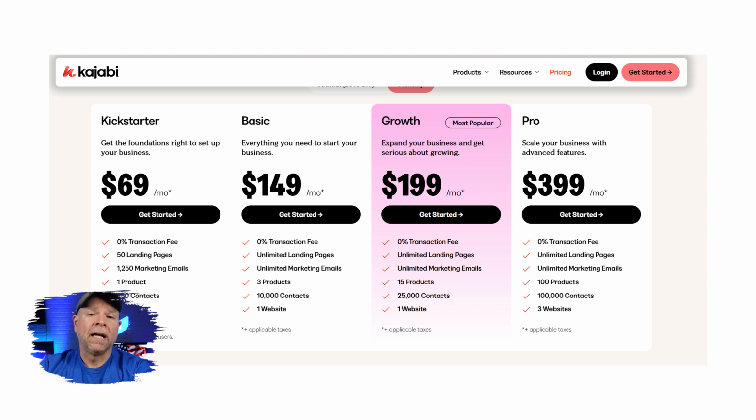contacts. The basic plan costs $149 a month and works well for small businesses. It gives extra features to help your business grow. The growth plan is $199 a month and perfect for businesses that want to grow. It lets you manage up to 15 products, handle 25,000 contacts, and use unlimited marketing tools.